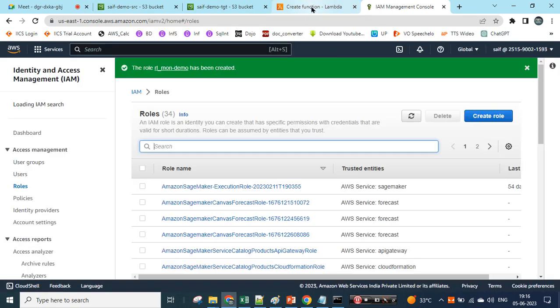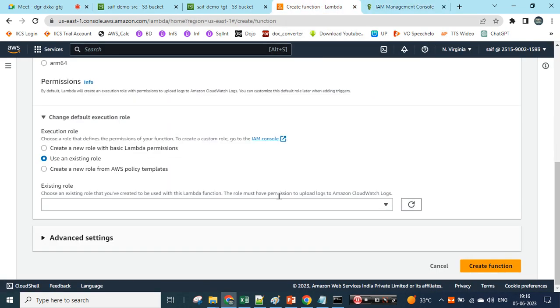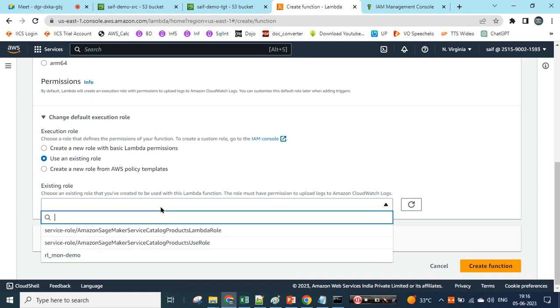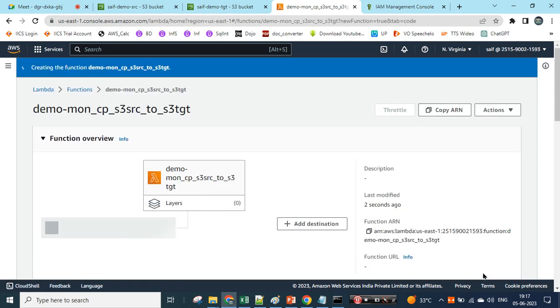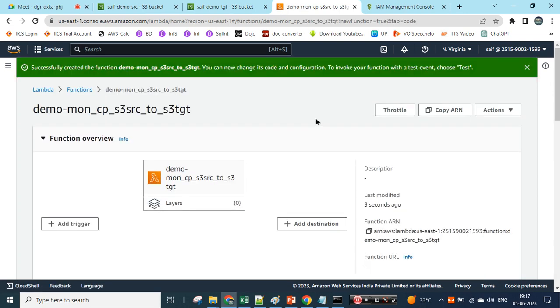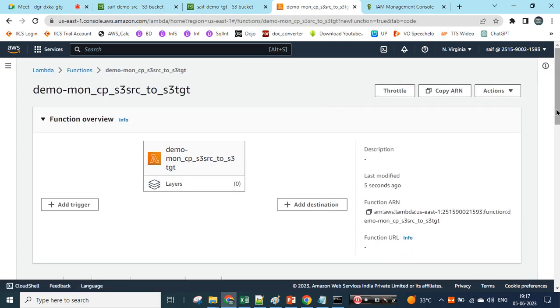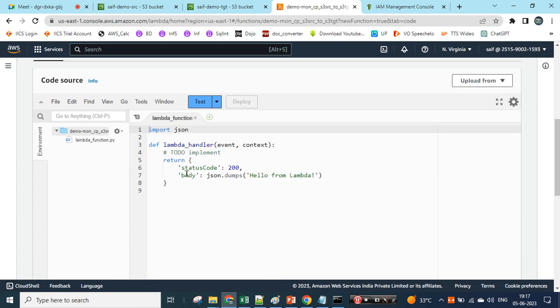Let's come back over here and do a quick refresh. In this drop down, we should see our role. That role is there, so create the function. Very few steps and your function gets created. Now here, you should be able to write your code.